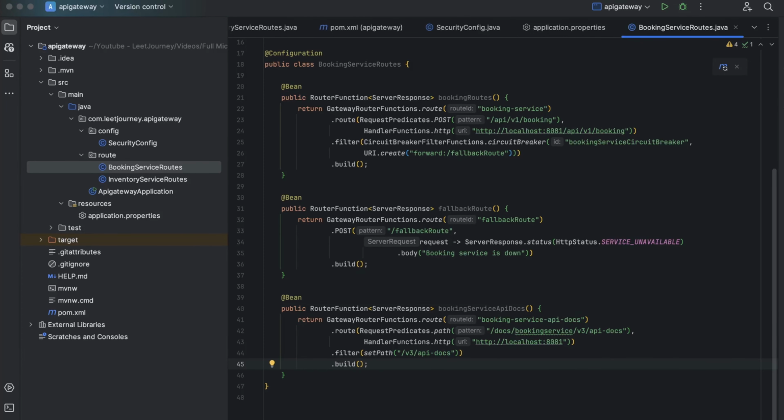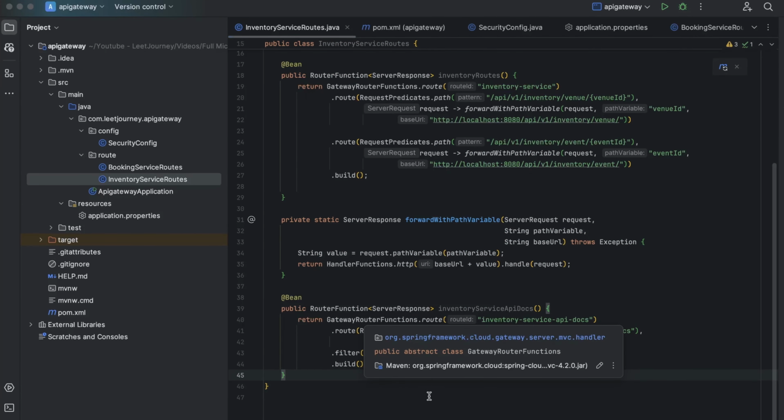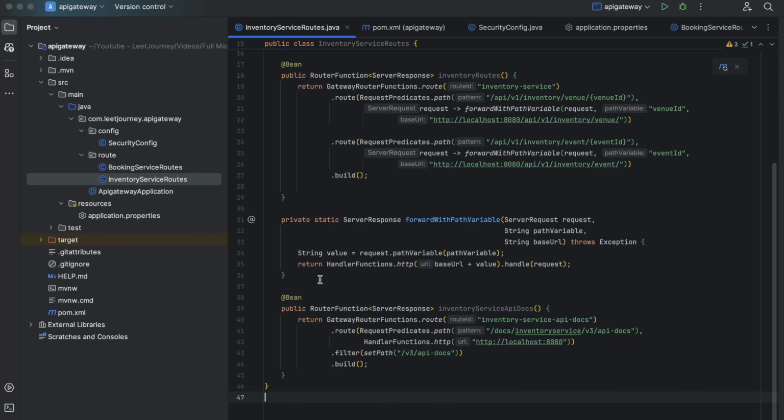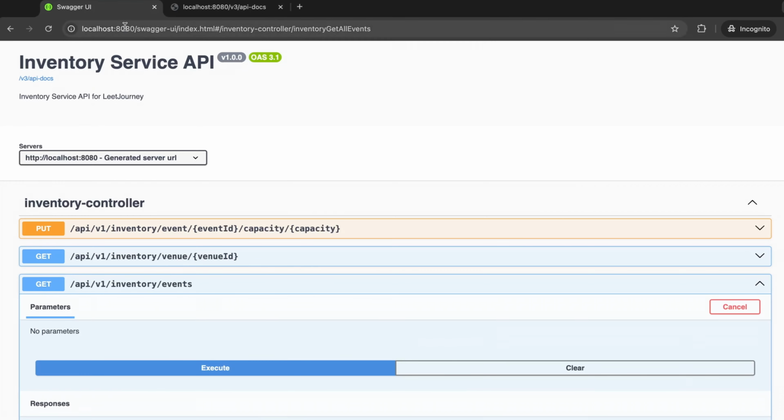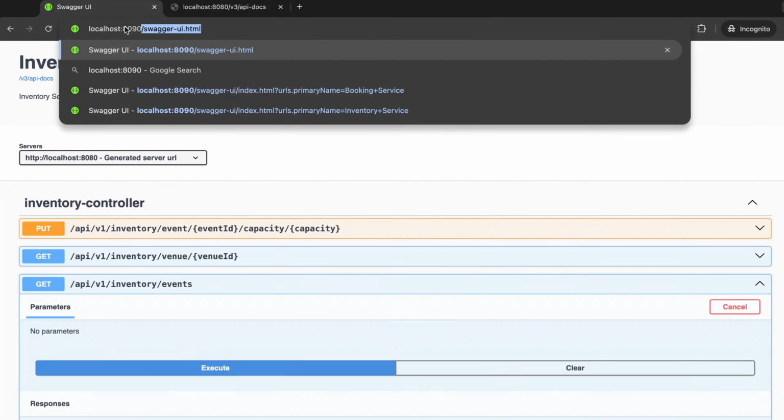And we want to do the same thing for inventory service. So if you go to inventory service routes, let's add the routes for this as well. Same thing as before, we want to create a new bean and we're going to map this URL localhost 8080 v3/api-docs.